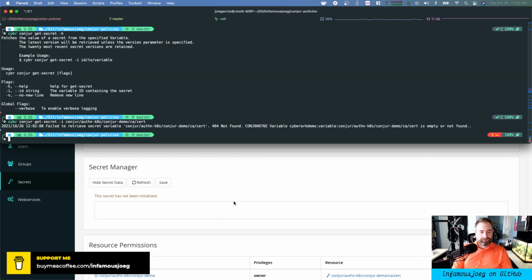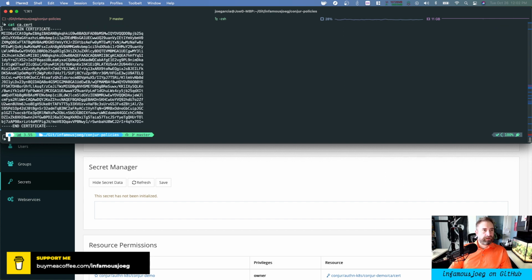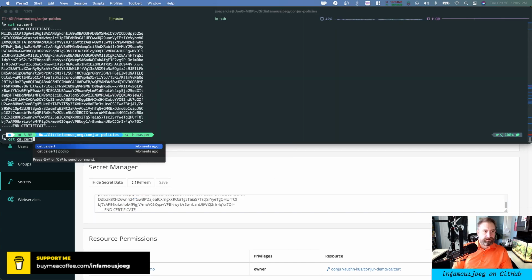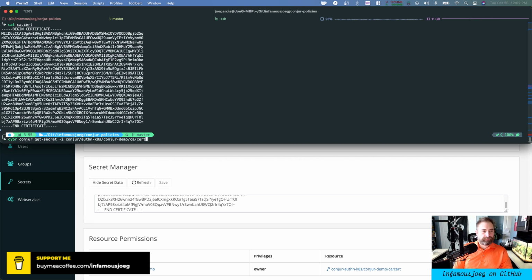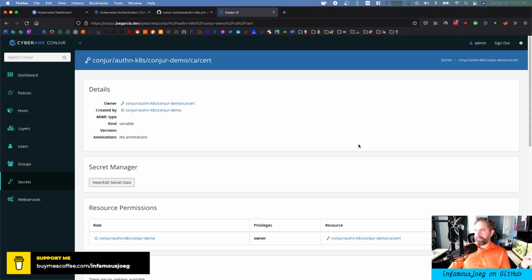But the second that we cat that CA cert, is it pbcopy? Is it just clip? I forget what it's called. Anyways, we'll just cat it out and copy it the old way. Now it'll become initialized, and if we were to run that command again, it would come back with the secret. So now that it's initialized, we can get that value. That's how that works. Cool. All right, so both are loaded. We'll go on to the next step now.